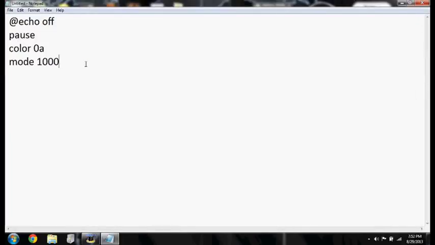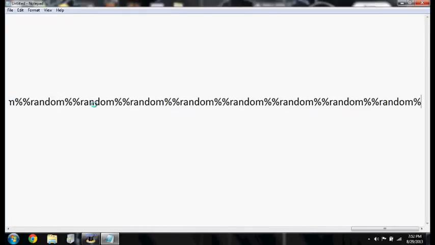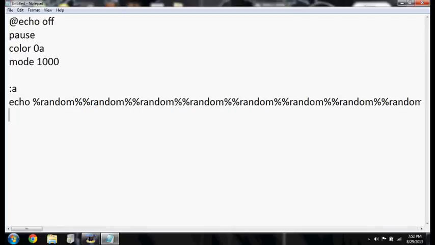So yeah, after that, just press enter twice, type :A, enter, and then type in echo %random%. You're going to want to copy that %random%. Control C to copy it, and then Control V. Hold that down for about 5 seconds, and then click enter, and then type in goto A.